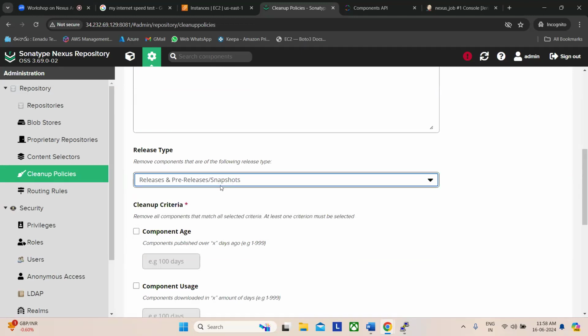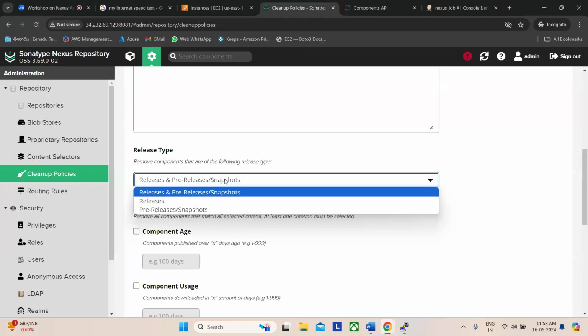One more thing, snapshot is the internal word we use at the end of all artifacts when an application is in a development stage. Release means it is ready to go to production, and pre-release means it is under test. Please remember, I'm using these words but have not explained them, so remember snapshot, pre-release, release. I am selecting all, which means anything.